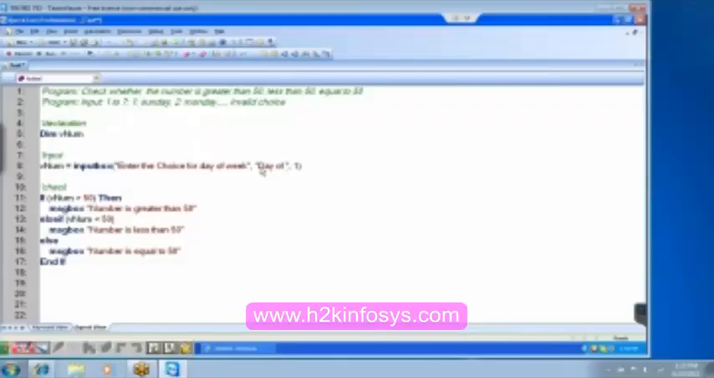Says day of week. Then, if V number is equal to 1, then we have to show Sunday.